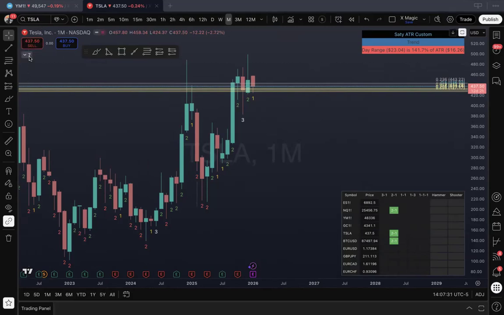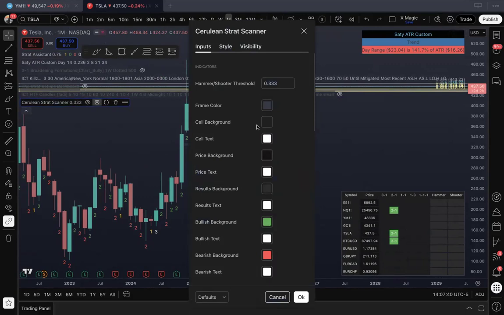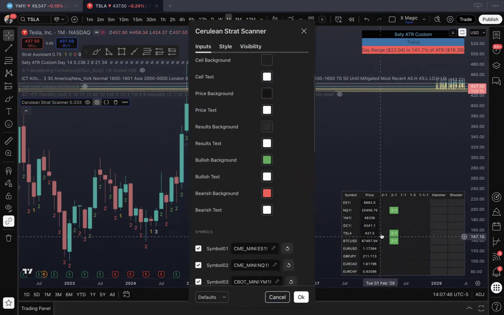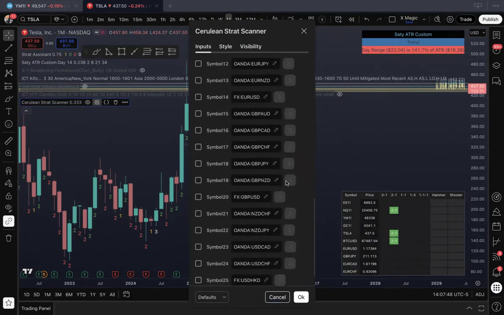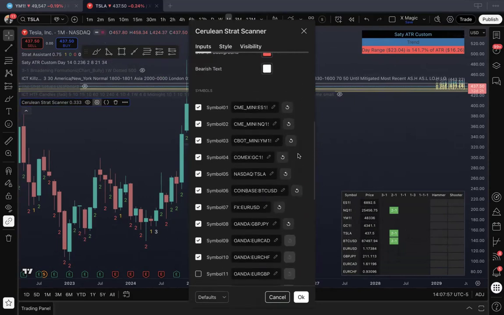Now, something to note, it doesn't just have these tickers. It is fully customizable. So when you go into it and then you go into your settings, you can change the color, you can change the hammer or shooter threshold to whatever you'd like, as well as the colors for the table. And then this allows up to 26 tickers at the same time. To me, this will kind of take a good amount of chart space, so I don't really have too many here. But you can pretty much put whatever ticker you want.